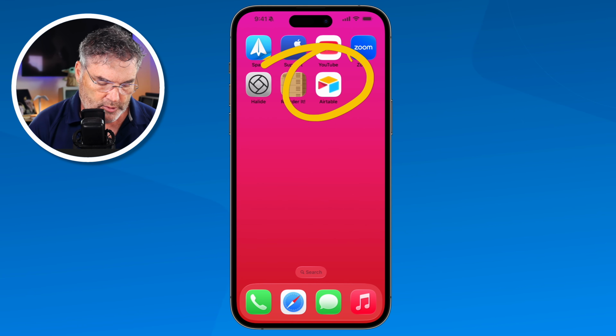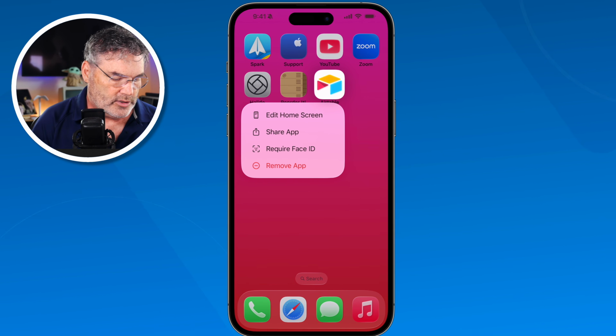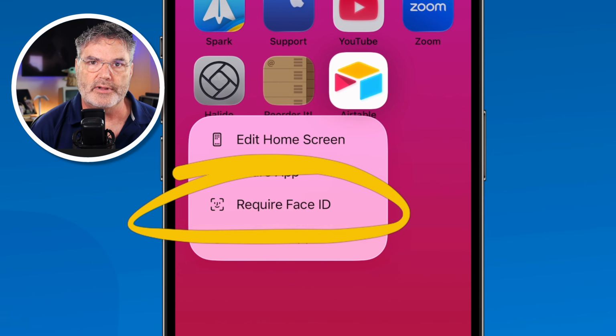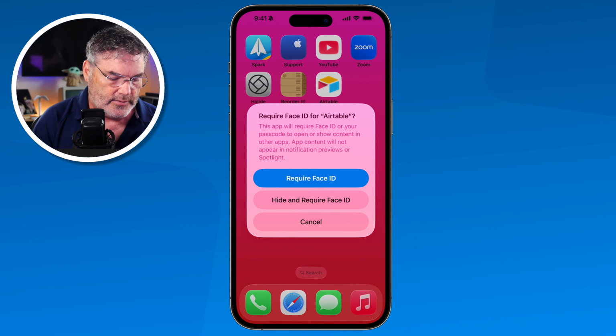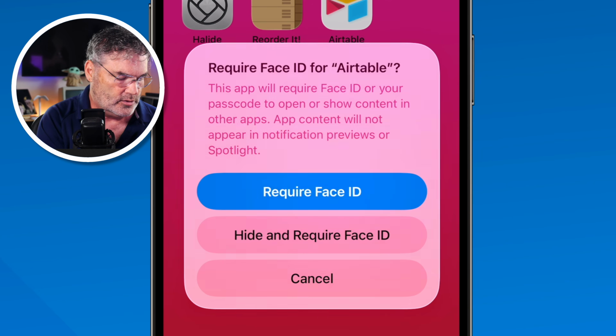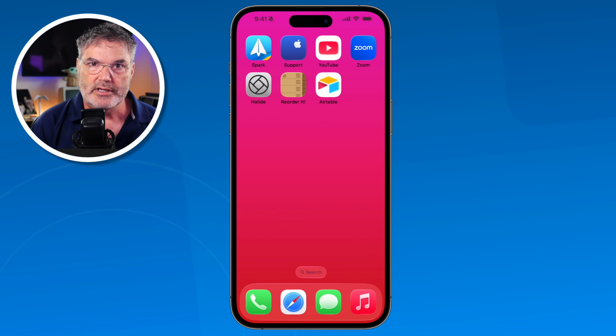Well, basically, all we have to do is just long press on it. And then what you're going to see is Require Face ID. This is a phone that requires Face ID. So all I need to do is just tap on that. And then I tap on Require Face ID, and when I do, the only way that app is going to be able to be opened is if it recognizes my face.